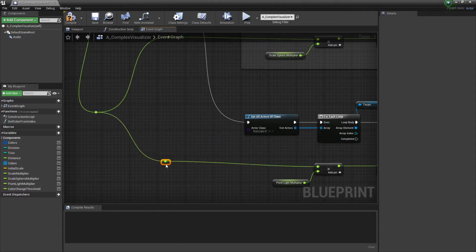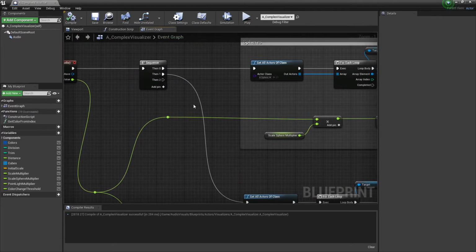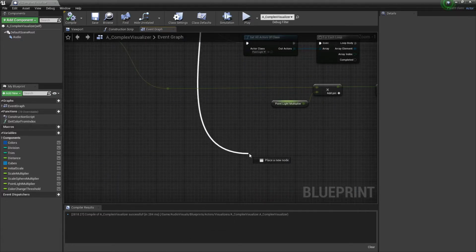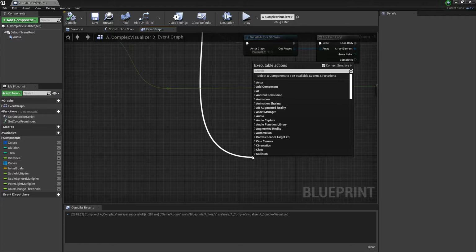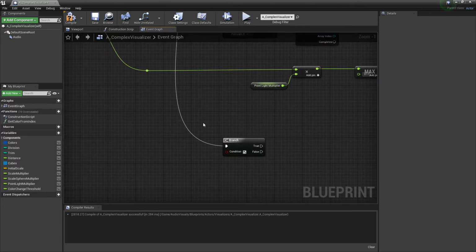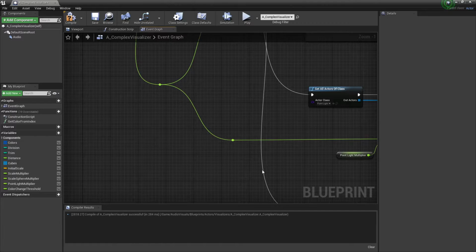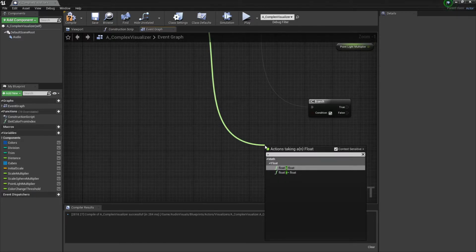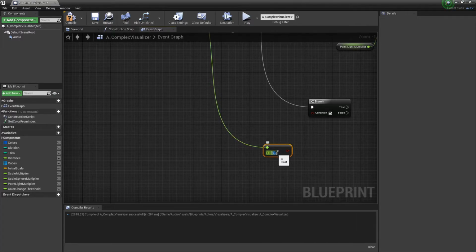Just going to organize this a little bit here. Double click to add a reroute node and control click to drag it. I'm going to drag out of our new sequence and then type branch. This one's nice and simple. So we're only going to do this if our single envelope is greater than float, and type in 0.33.